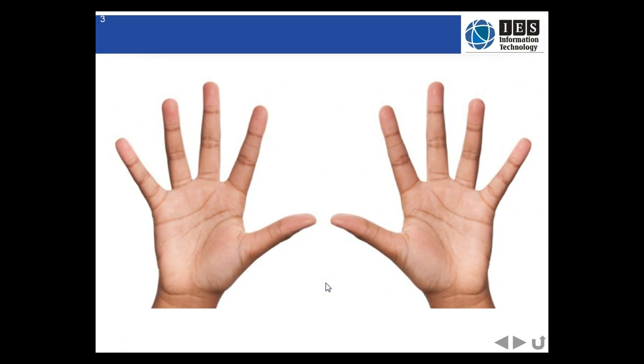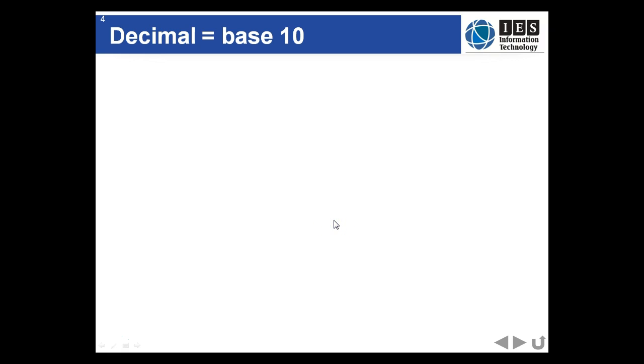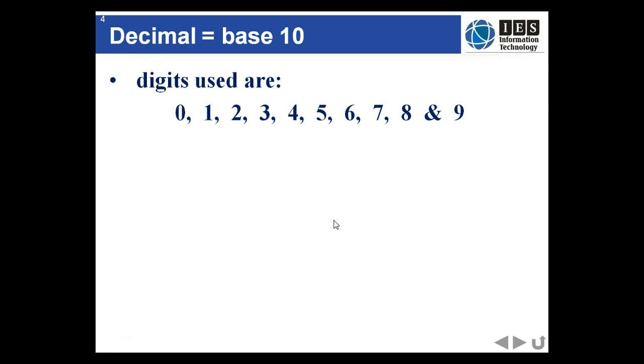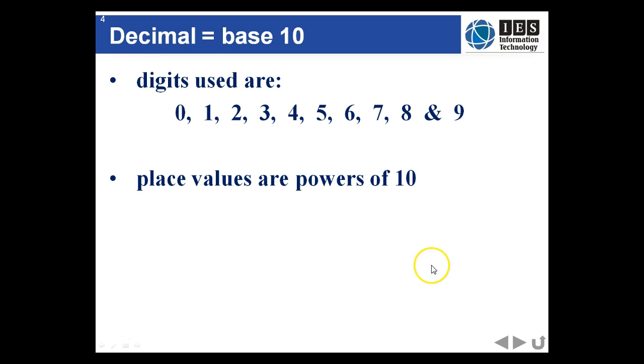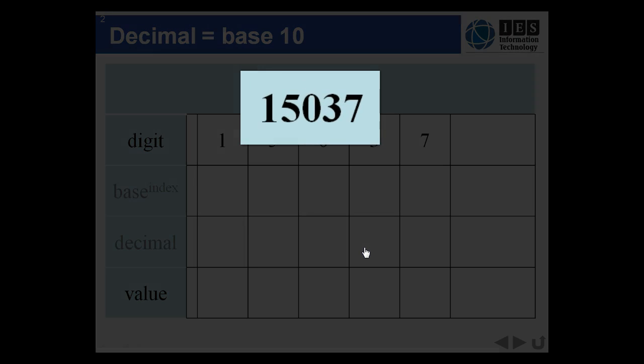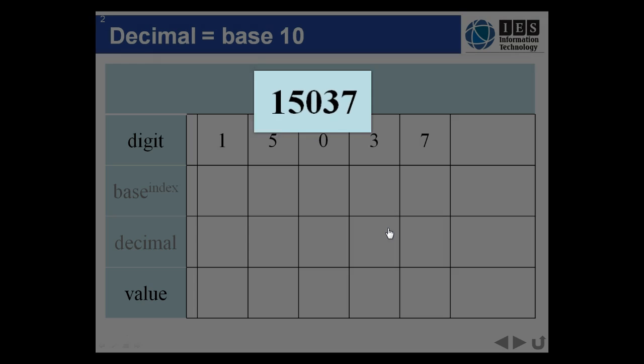Have you ever wondered why we use 10 digits in our number system? It's simply because people come with a standard issue of 10 fingers. We use 10 distinct digits: 0, 1, 2, 3, 4, 5, 6, 7, 8 and 9. And then we combine digits to form other numbers using place value. As an example, let's unpack what 15037 means in such a way that it's of use when we investigate how the other number systems we're investigating work.